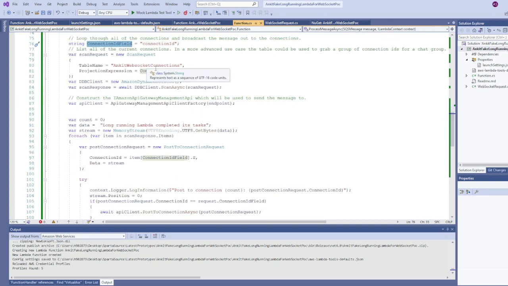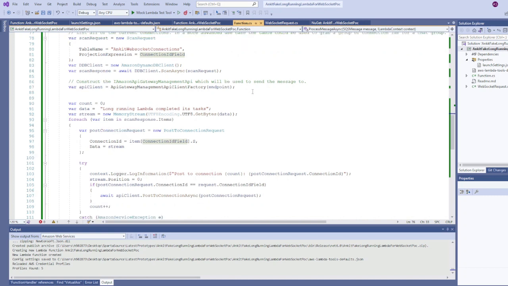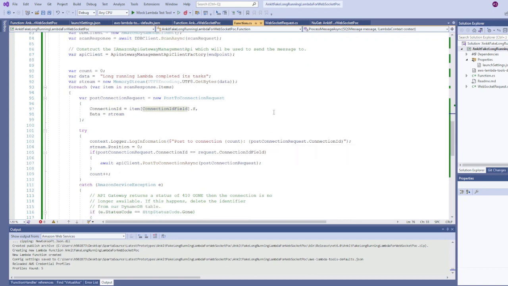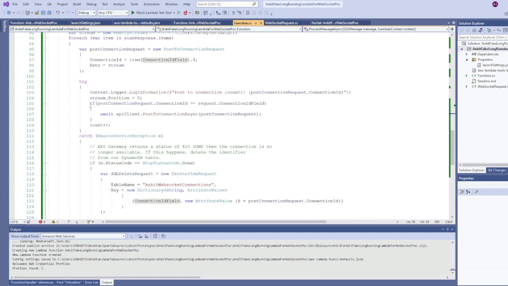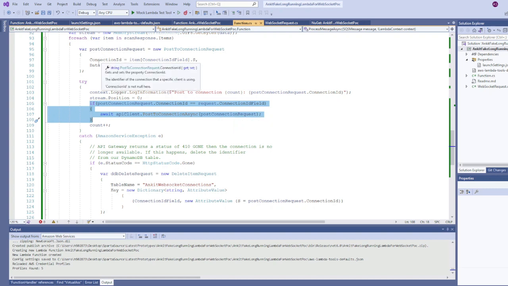So it will parse the same DynamoDB, which contains the active WebSocket connection ID details, and make sure that there is a connection ID that exists in that table, and if it matches the incoming payload's connection ID, then it can respond back to the client. So if you look at this line of code right over here, await API client dot post to connection async using the post connection request, and the post connection request contains the data that the server wants to send back to the client, as well as the connection ID field, which is the WebSocket connection ID between the client and the server.